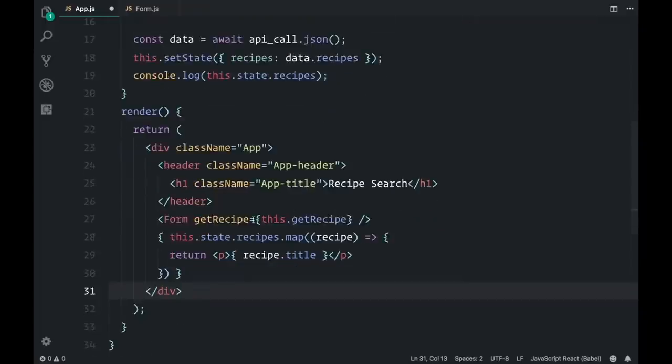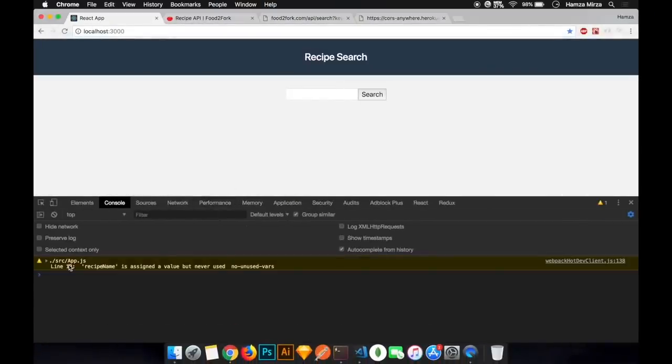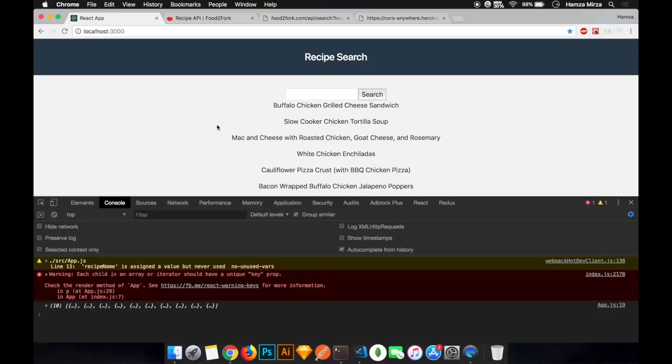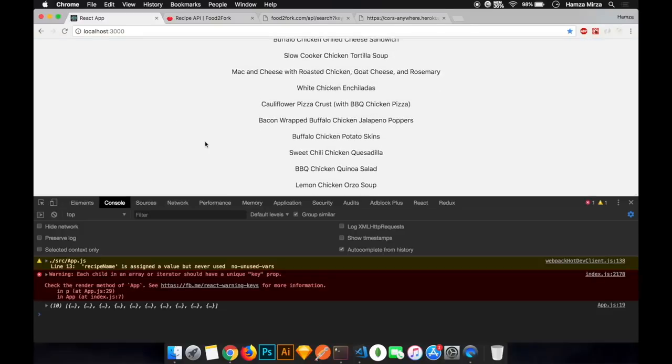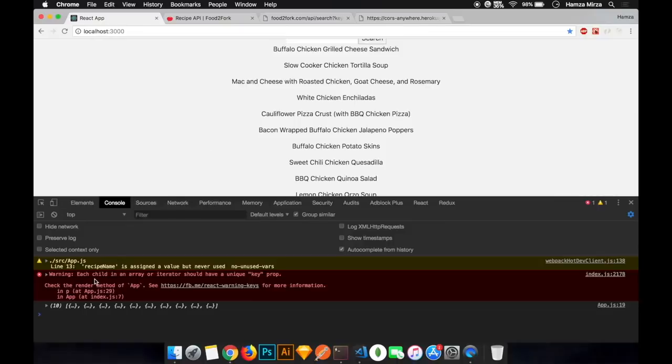Okay, so again, press save, go back to the web browser. There are no errors, which is good. So now if I press search, I should get some titles onto the screen. Yes, we do. This is brilliant, but we also have an error. It reads, each child in an array or iterator should have a unique key prop. And this error is something to do with React.